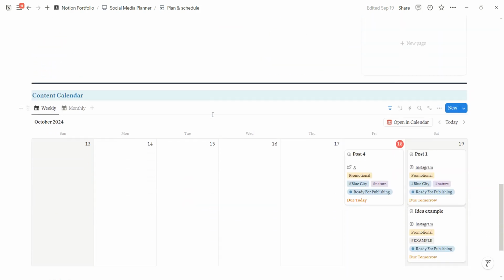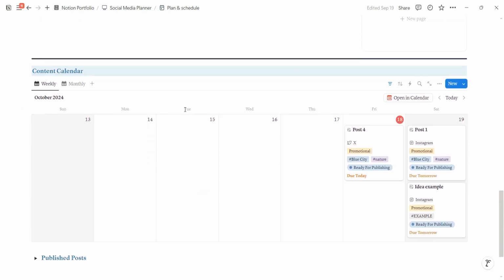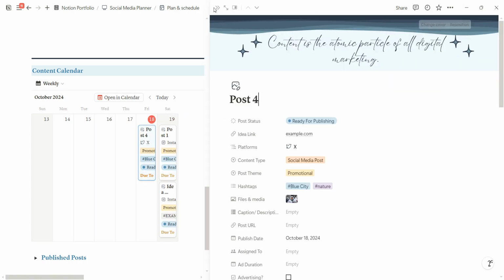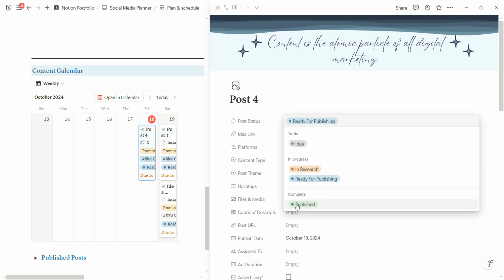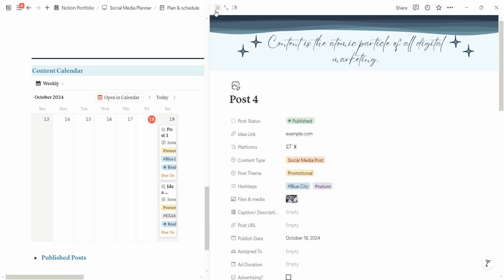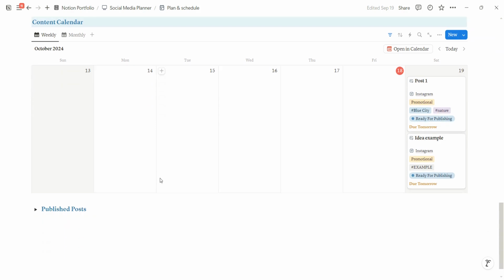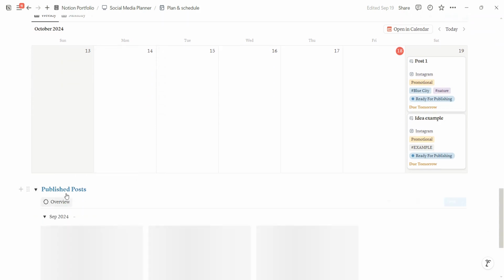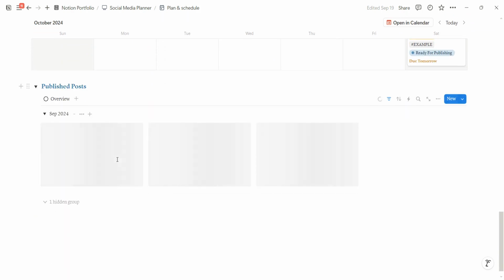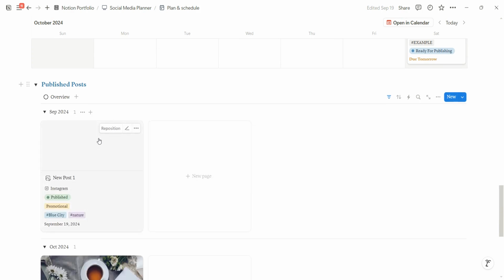Here we have our post calendar, so we can see weekly and monthly. We can also change the status from here. So for example, we click on it and change it to published. Once a post is published, it will be moved to the published posts below the calendar here. So it's loaded, and we will find it here.